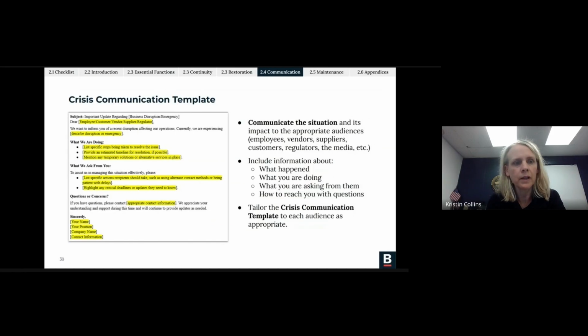Next, we'll take a look at the crisis communications template in the plan. This is a template for you to communicate with your employees, vendors, suppliers, customers, regulators, the media, anyone in the sphere of your business, to communicate what has happened, what the impact is, what you're doing about it, and what you're asking from them, and how to reach you if they have any questions.